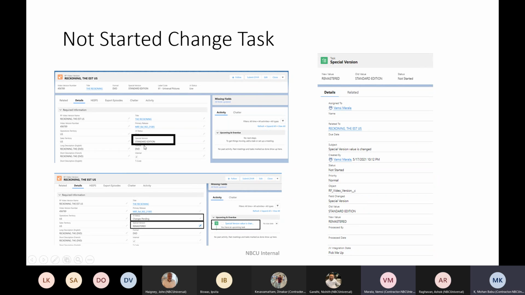Now you have seen it's updated from standard edition to remastered. We have created that task and the status is changes pending. It won't become live unless this particular task is completed. We need to process this task, and once it's processed, only then it will become live. Until then it will be changes pending. Now your question is, if I'm changing this from remastered to some other value like special edition, what happens to the previously created task?